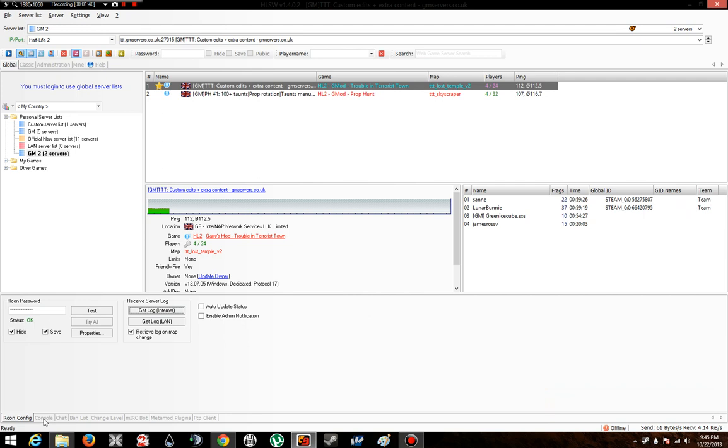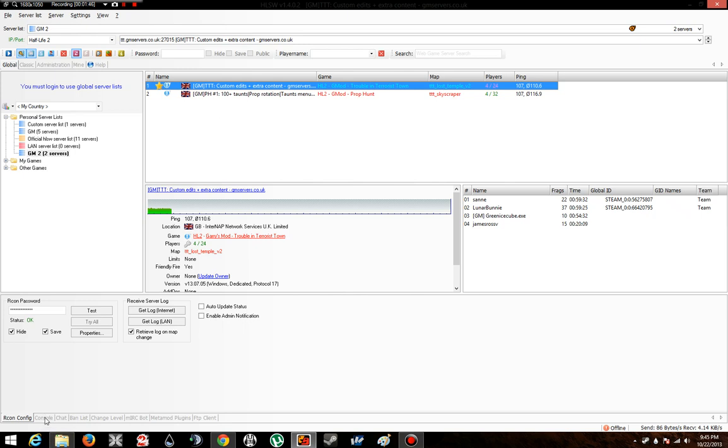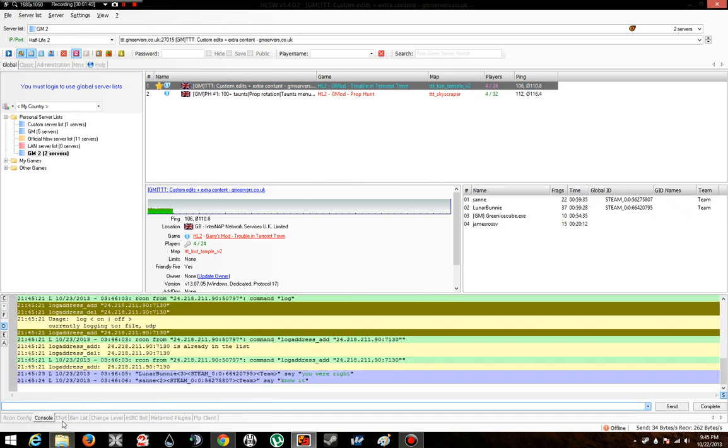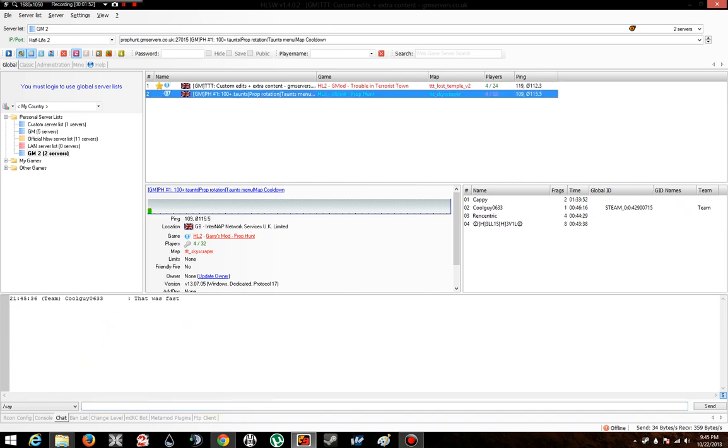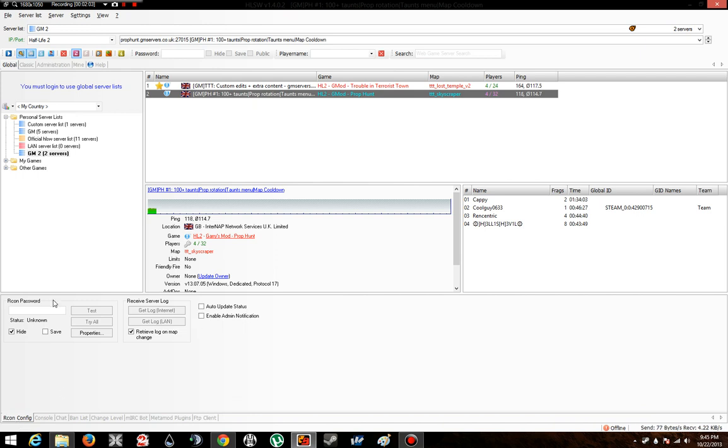That's the first thing you usually want to do, hit get log. It activates the log so you can actually see what's going on in the log and in the chat. When I go in here, however, you don't really see a whole lot going on. So I'm going to paste in the password again here. Make sure you hit save. Save is an awesome thing. Otherwise, every time you start this up, you're going to have to put your password in again. It's annoying.